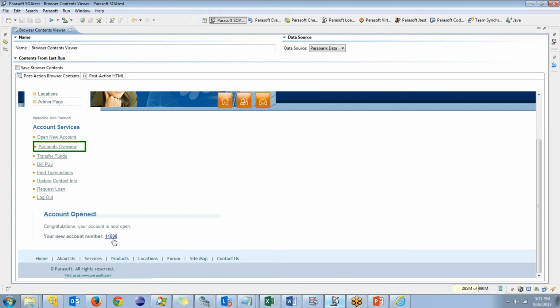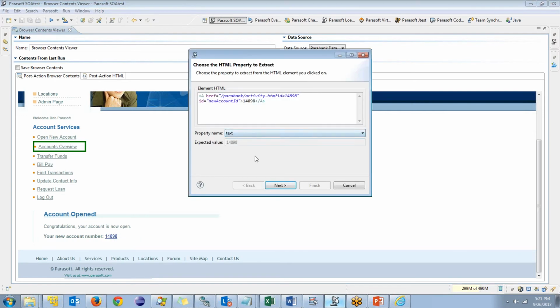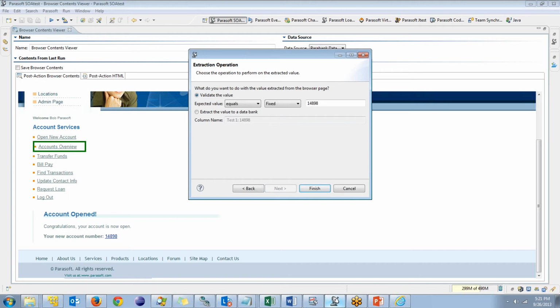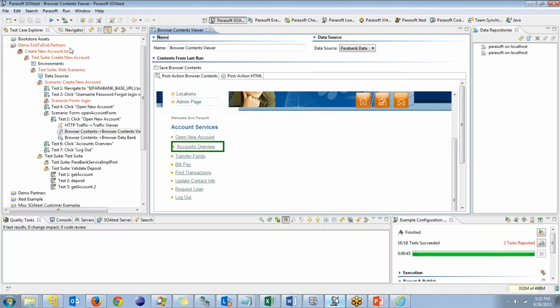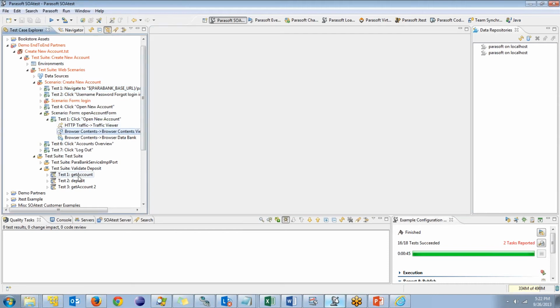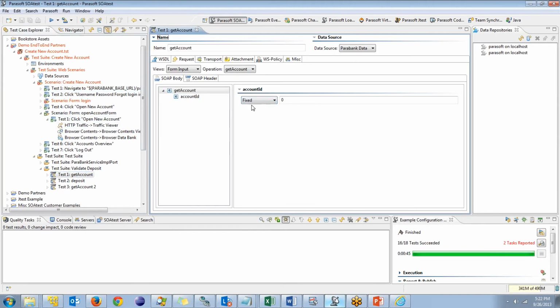So let's highlight this, extract this text, and I'm going to call this new account number. It highlights in gray things that I'm extracting. So I've got my new account number, and guess what? That new account number I extracted is the account number I'm putting into my SOAP request.